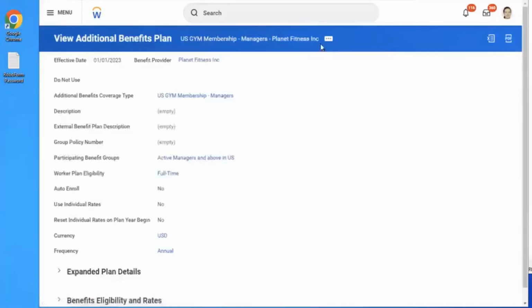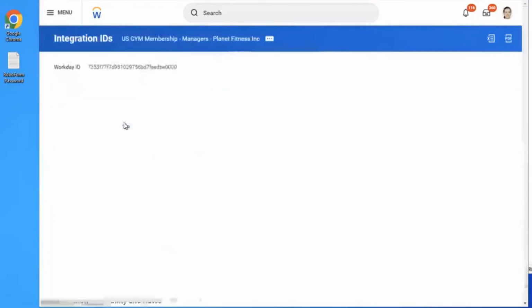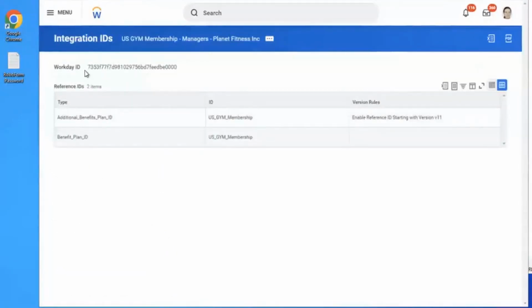Now let me also explain the difference between these different types of IDs you are watching. You are seeing View ID, which allows you to view the ID. This is the Workday generated ID. Workday automatically generates a reference ID for each plan you create. This is the Workday ID. And here, this is your plan ID or additional benefit plan ID.